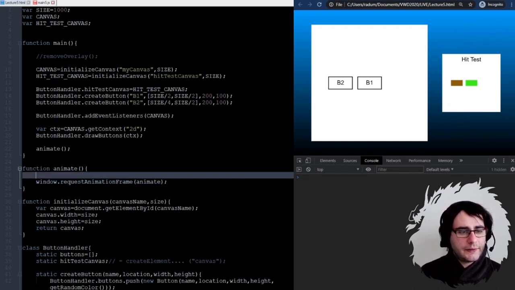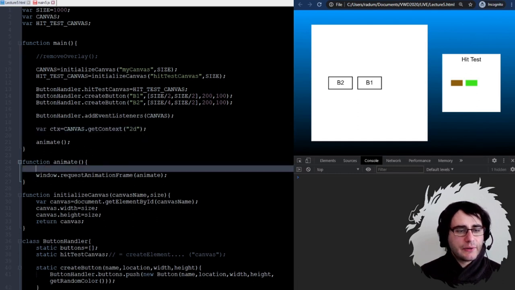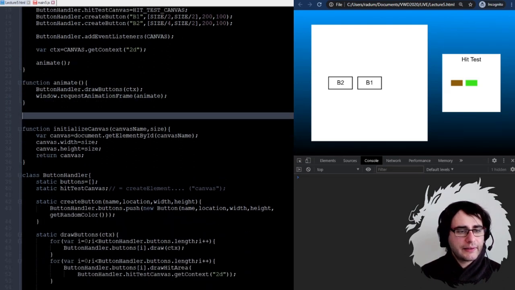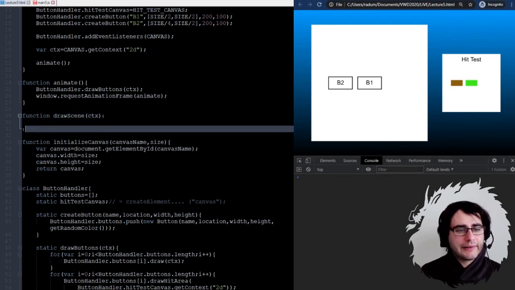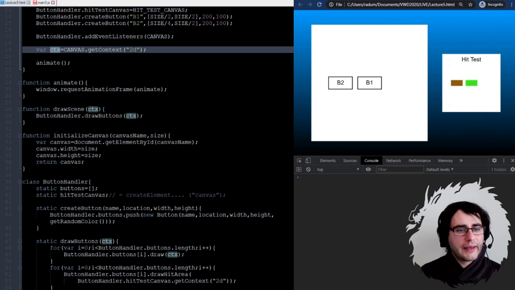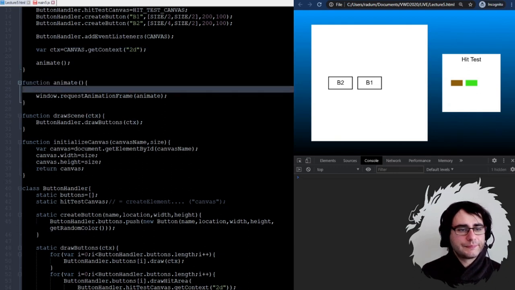And here I want to actually draw the buttons. So I want to draw the buttons at every frame, and possibly more things. So let's create a new function here. Given a context, it's going to, at the moment, just draw these buttons. And the context is one coming from the canvas.